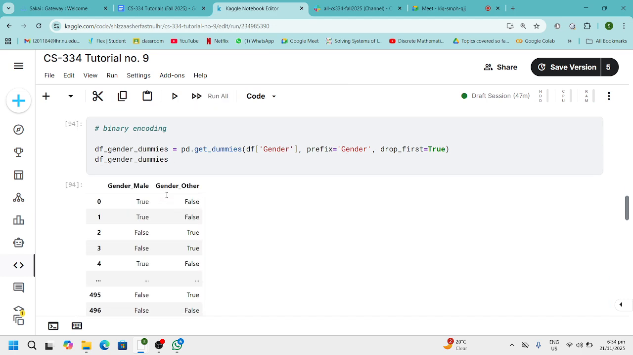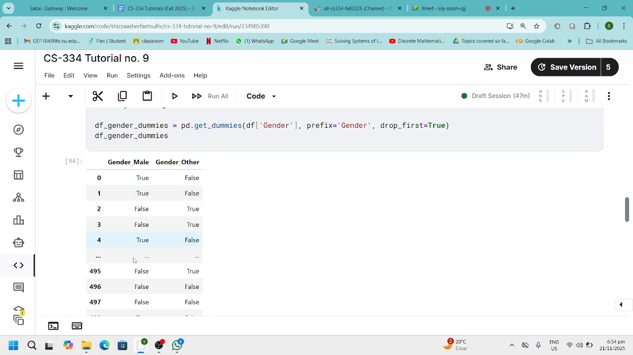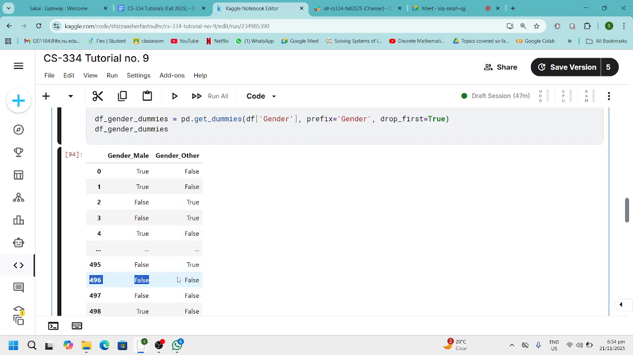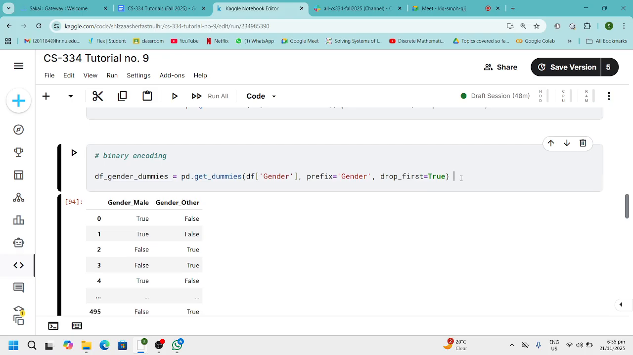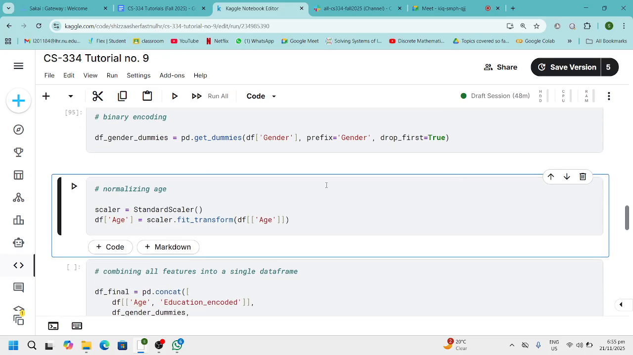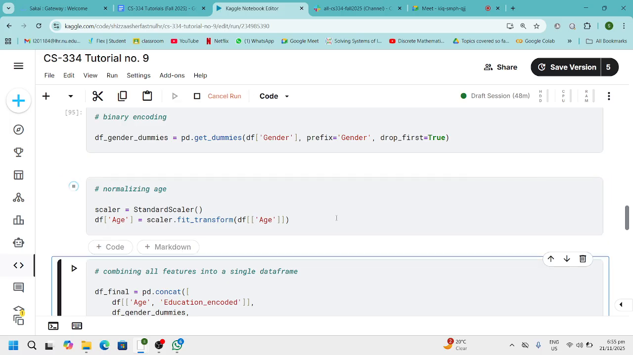Just to quickly tell you, even if you have a row like this, for instance, row number 496, where both of these are false, I'm still giving the necessary information to my model, because this means that female must be true. Both of these are false. So I'm not hiding any information from it.